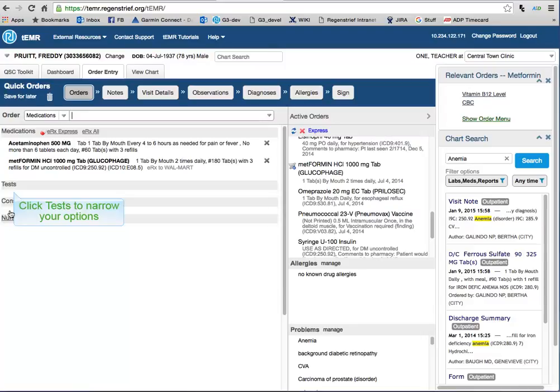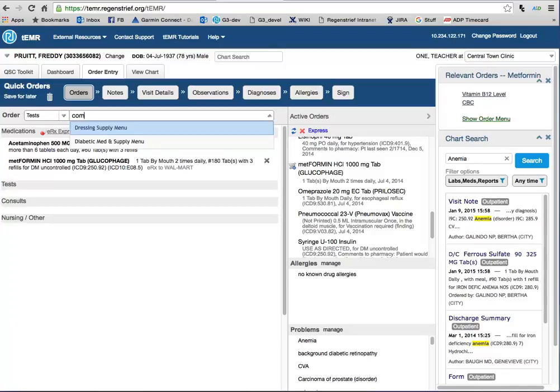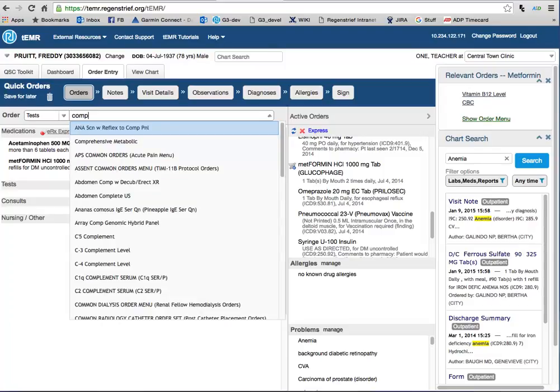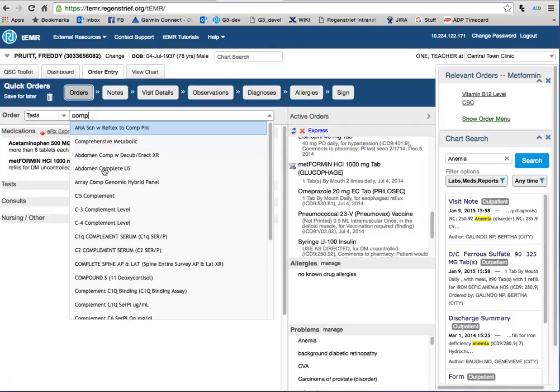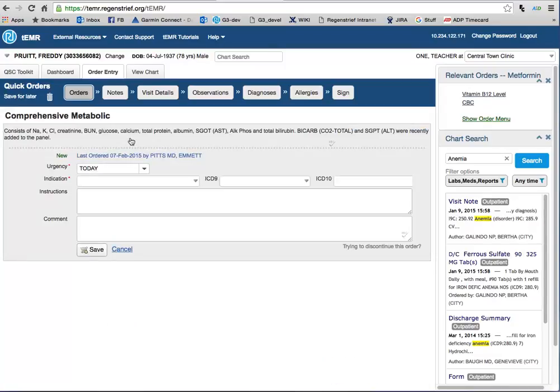To narrow your search options when ordering tests, you can click on Tests, or up on the order line, click on the down arrow and change it there. Just like ordering medications, enter in the first 3 to 5 characters, and a drop-down box will appear with options. The urgency will default to today. To change that, click on the down arrow.